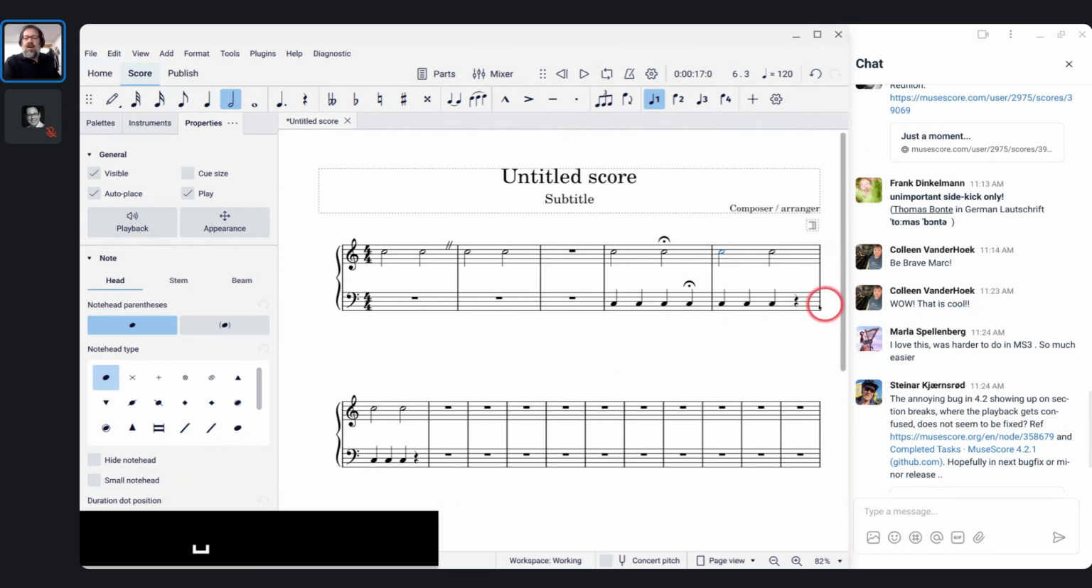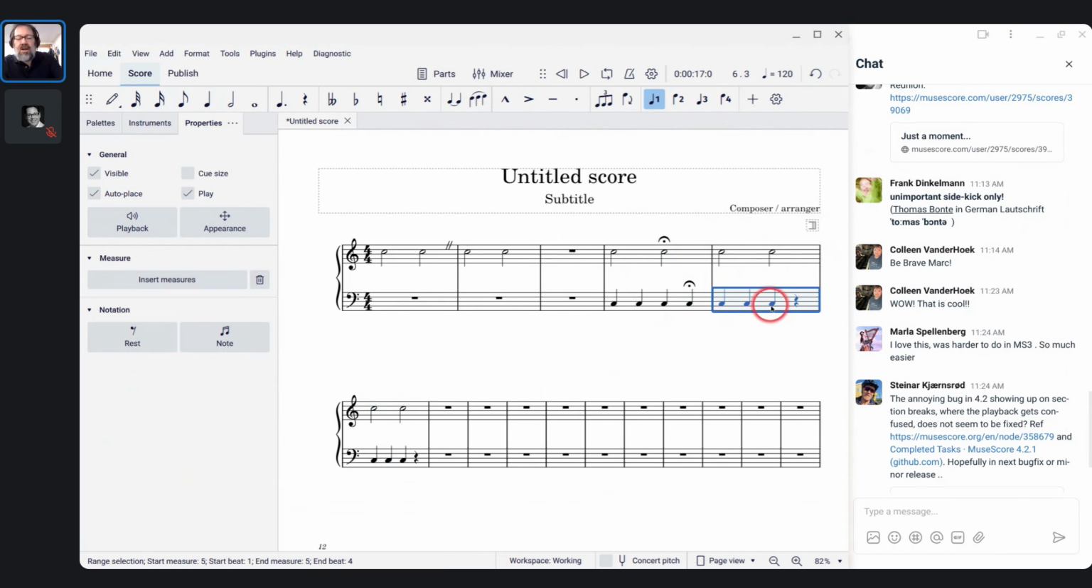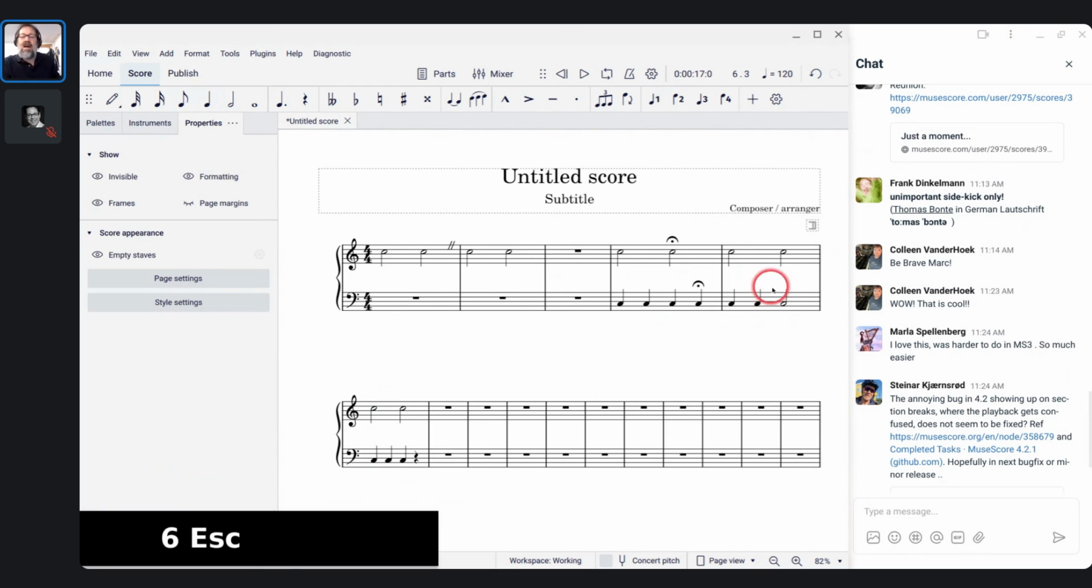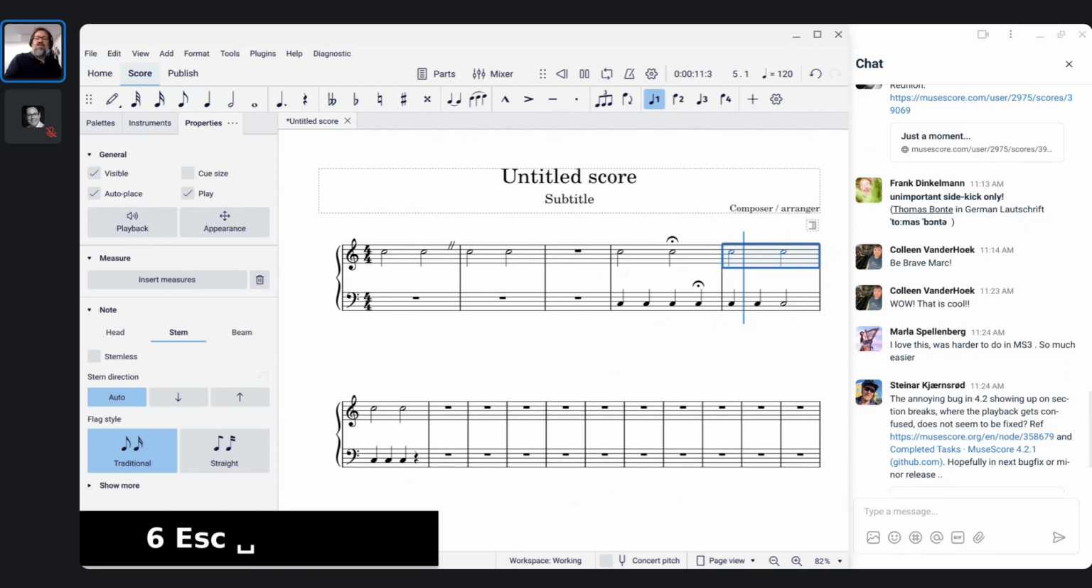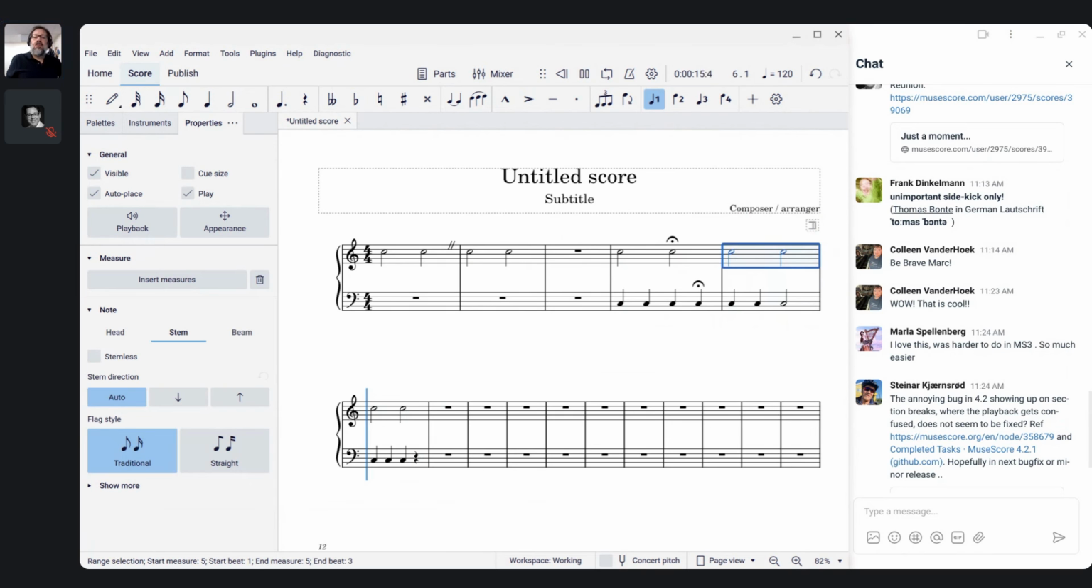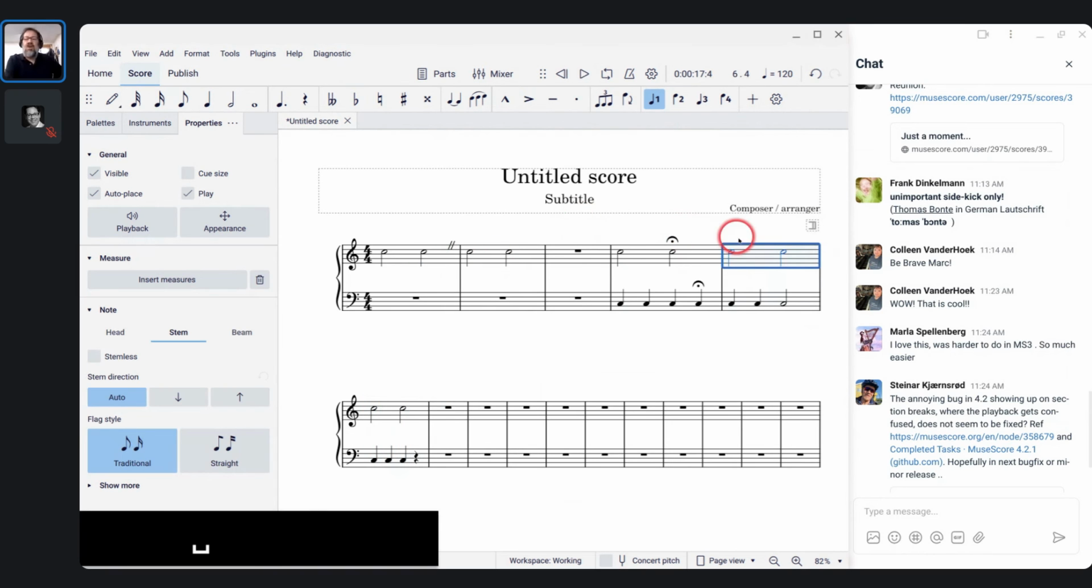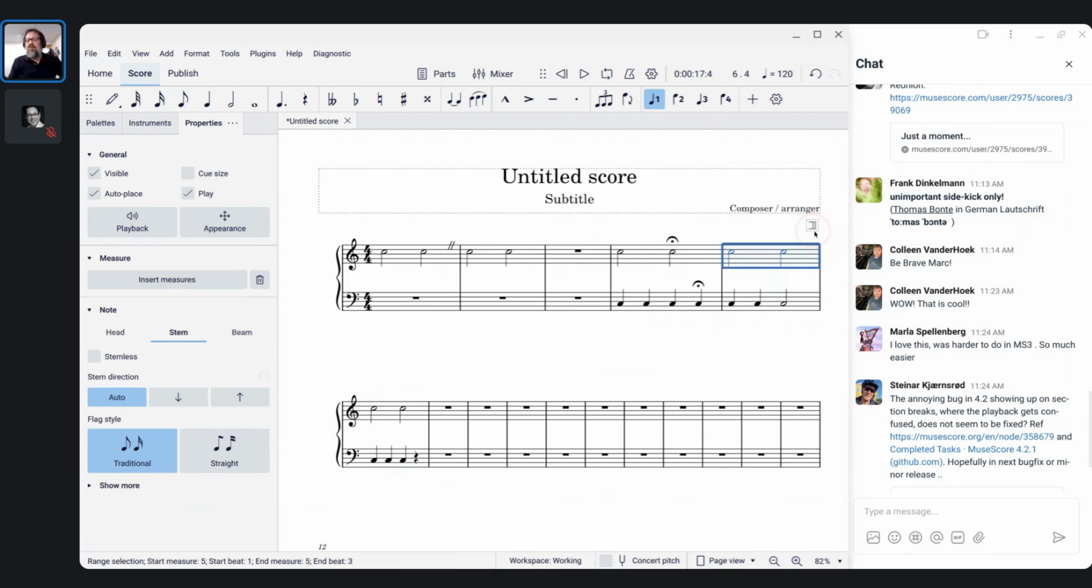Continue. Let me make sure that's not just an accident because I happen to have a rest there, but I don't think it is. Silence. Continue. So yeah, just like caesuras, section breaks had that bug in 4.2 where instead of silence, you'd get the last note hanging over. That is fixed in 4.2.1, so there it is.